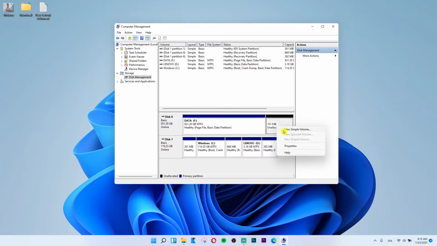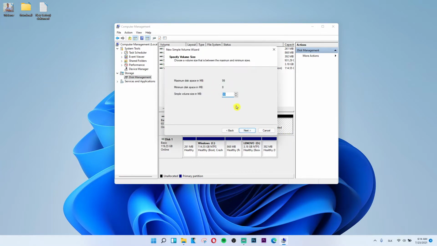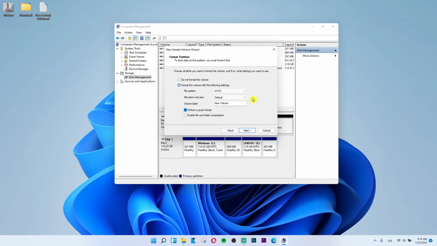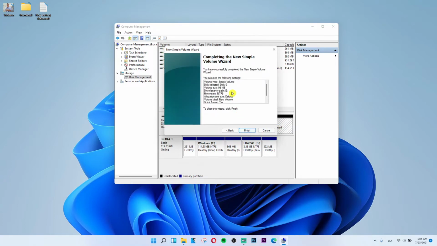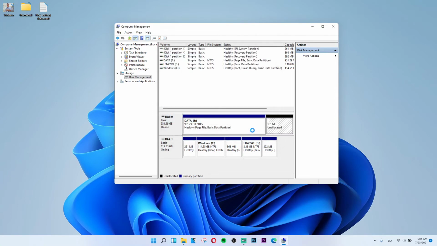Right click on it, and then choose New Simple Volume. Then enter the simple volume size in megabytes, click next. Assign the following drive letter, you choose it, then you click next. And then for the volume label, you name it, flash drive, whatever, and click next. And then you click finish.